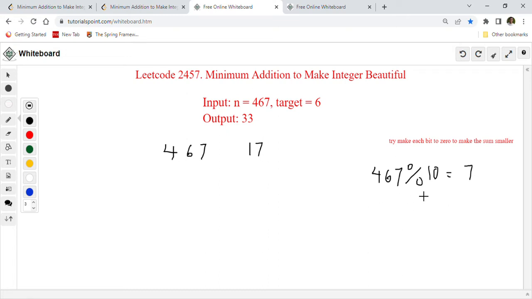Now you divide this number by 10, and you get 46. Again you calculate mod of 10, which gives you 6. Now you add 6 plus 7. Now again you divide this 46 by 10, and you get 4. Calculating 4 mod 10 gives you 4. You add this 4 into the sum, so you get 17 at the end. This gives you the sum. Now if you divide this 4 by 10, it will be less than 1, so we'll stop there. This is how you can calculate the sum of the digits.